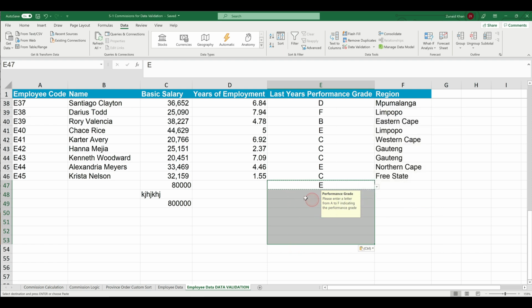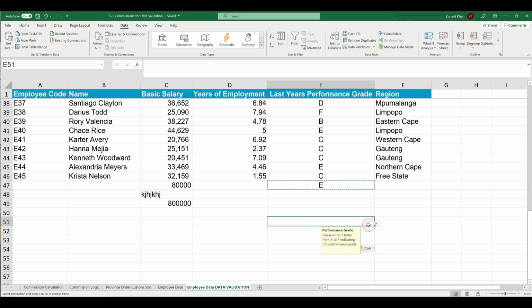And if I click on OK, you can see now that when I click on each of these cells, they all have the drop down, and up to the point where I copied, they all have the input message and they have the drop down option as well. So that's how you can use paste special to copy just the data validation rules.